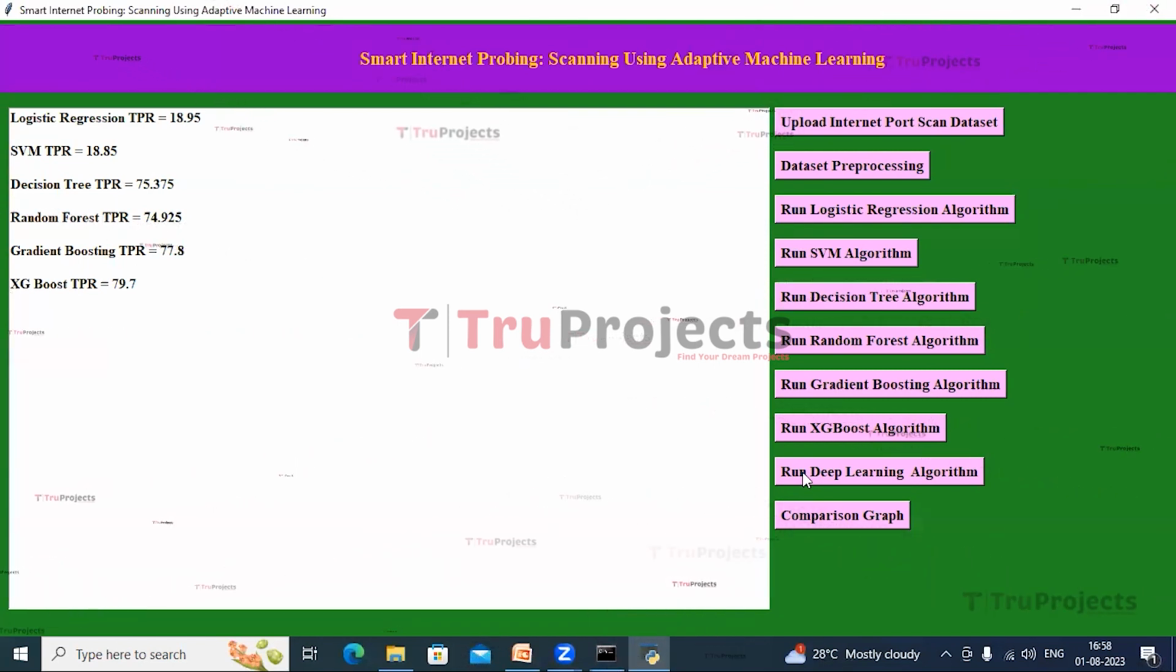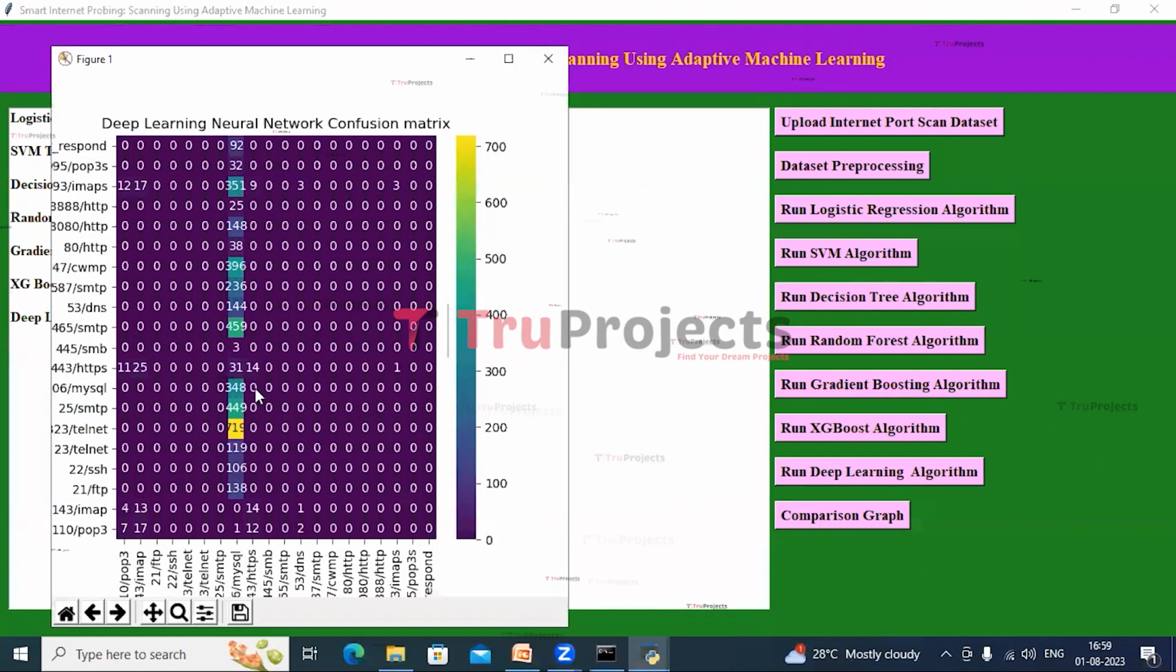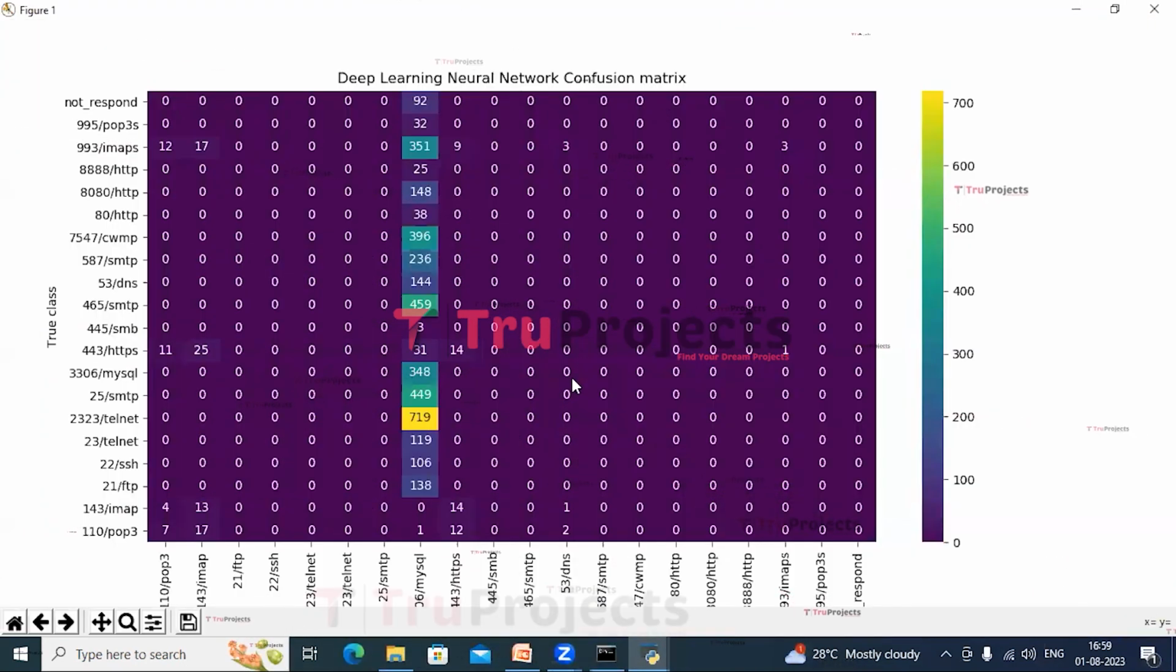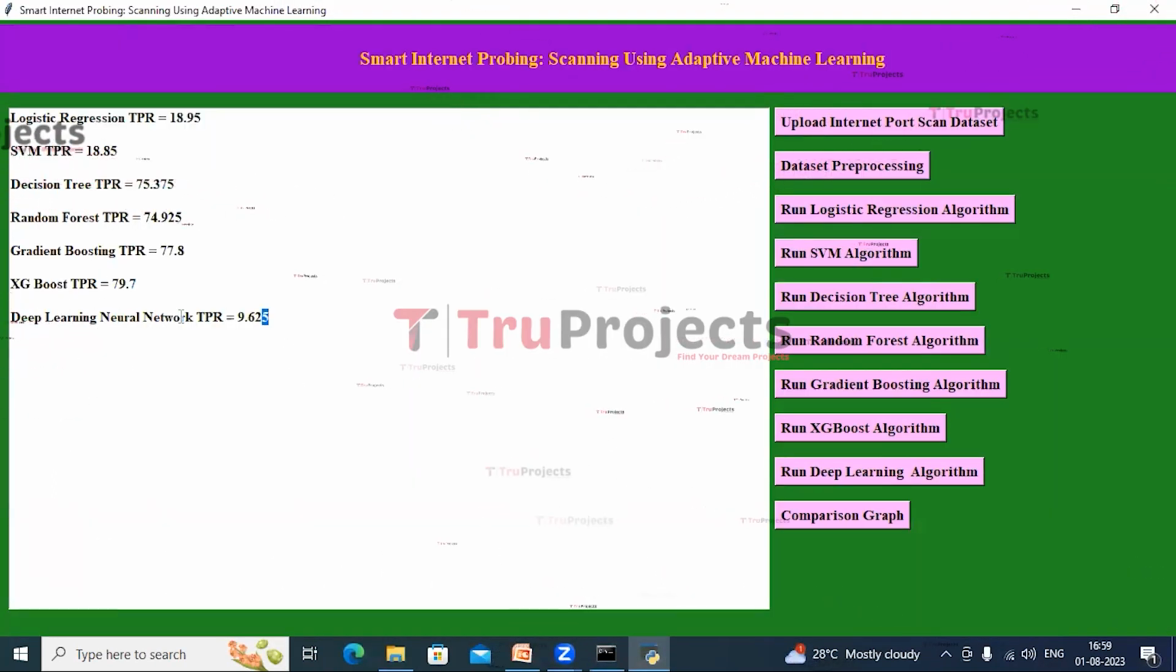Now run Deep Learning Algorithm button. So from confusion matrix graph we can say deep learning model's performance is not satisfactory in this particular project. Close this graph, and this is the true positive rate of deep learning model.